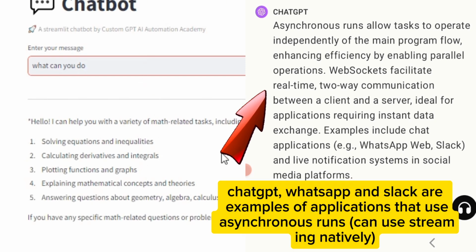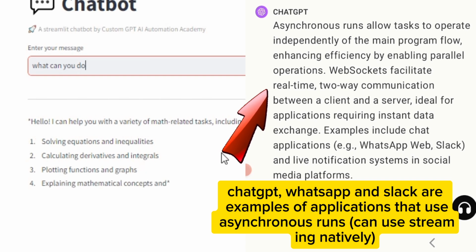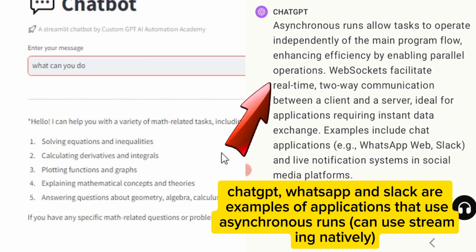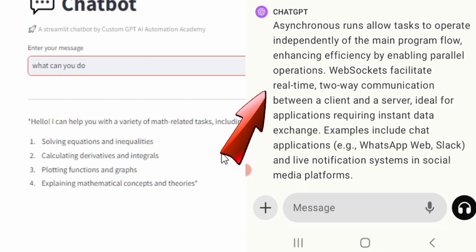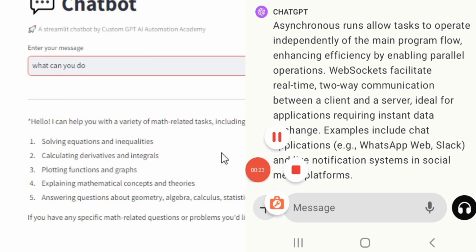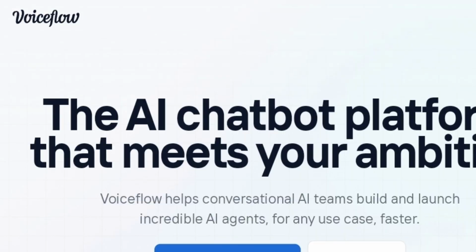We have to come up with a workaround so that we can simulate streaming by continually polling OpenAI for responses and updating the Streamlit app with each new response. This would be the same for any chat-based platforms that do not support asynchronous updates.